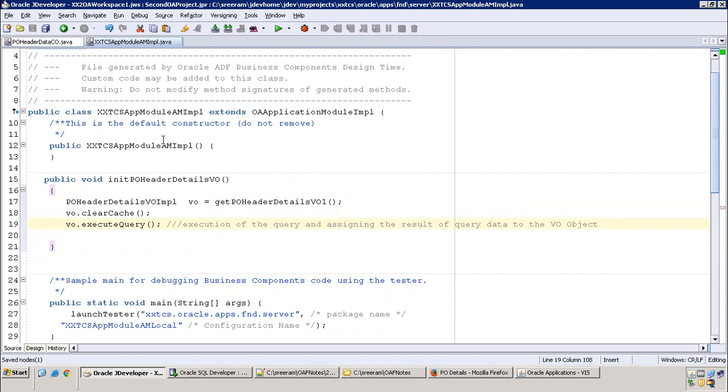Now in the AM we have written this method, but how does a CVO know? How does a page know? Page does not talk to this AM method directly. Only CO can talk. Page will talk to CO, CO will talk to AM.